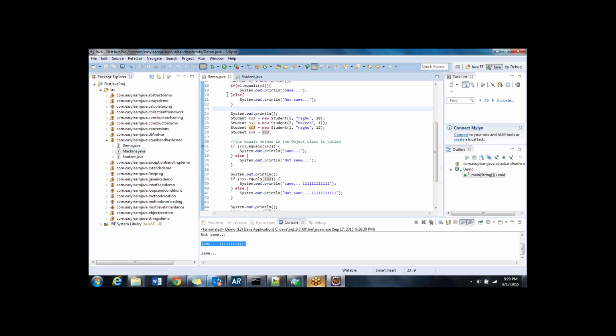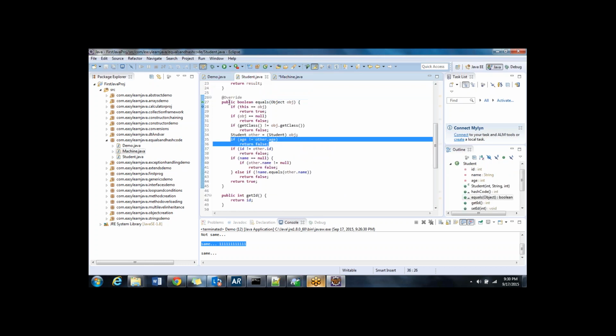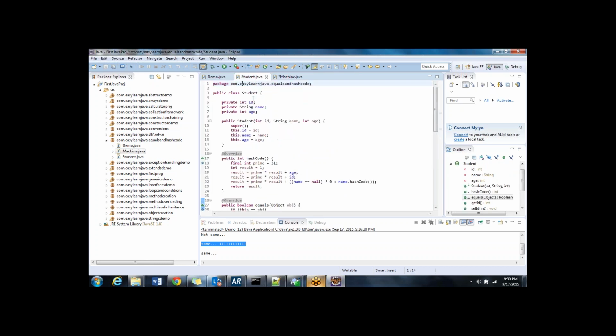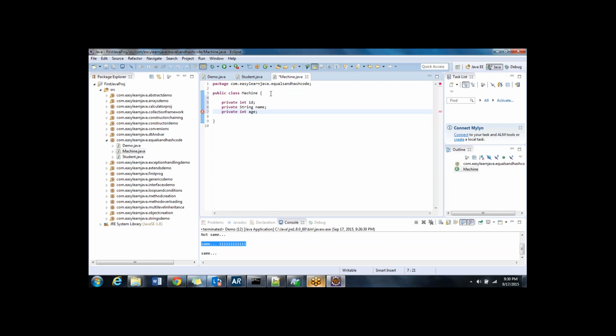Okay, so let me have a machine class. In the machine class, let me add the same old parameters that I have here: ID, name, age, and win number or something like that.